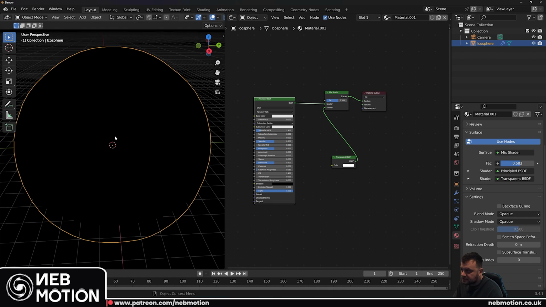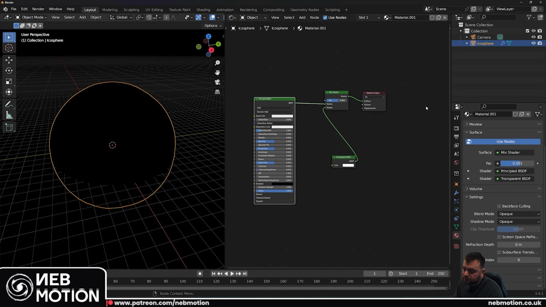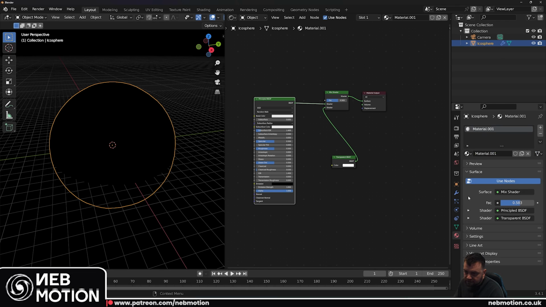You can't actually see this doing anything right now. That's just because we're using the Eevee render engine, and Eevee is a bit funny. You actually need to select another option on the material. So if you go over to this menu here and just scroll down, you'll see we have these settings here.